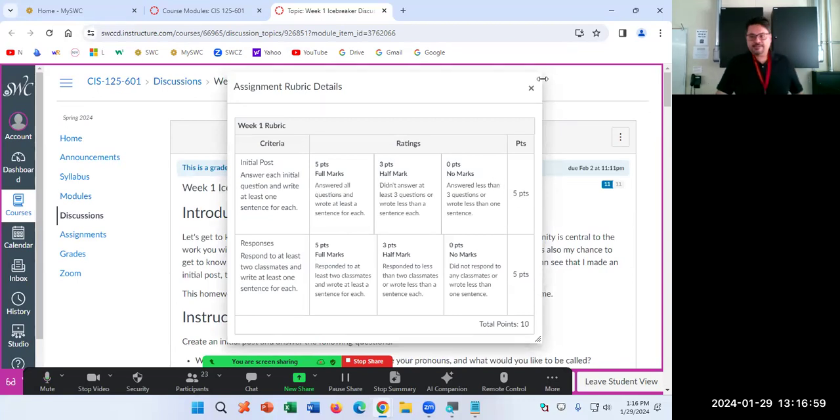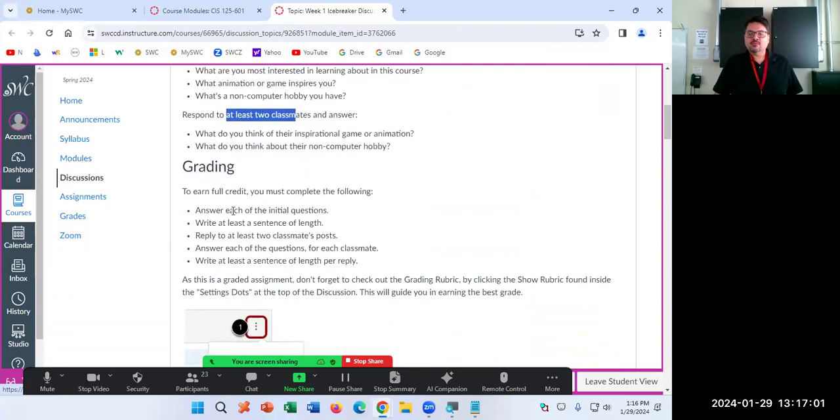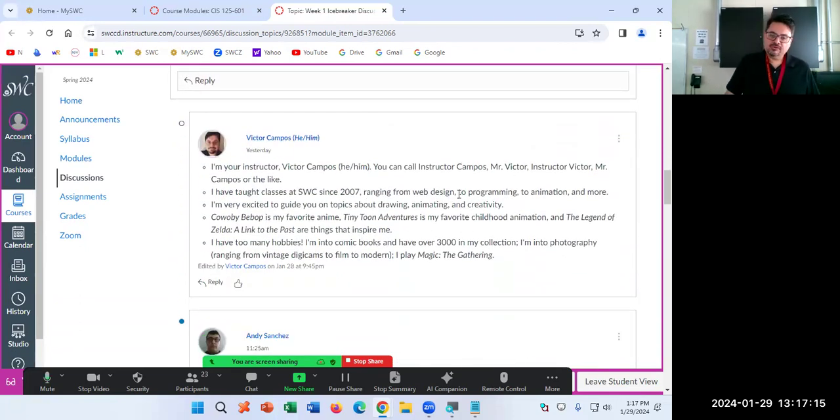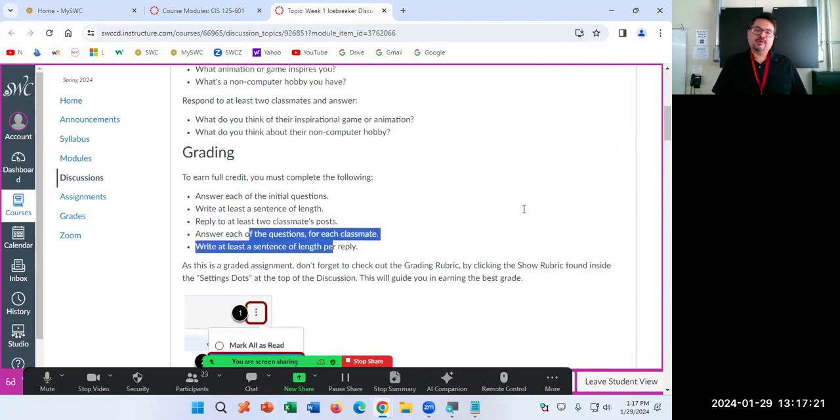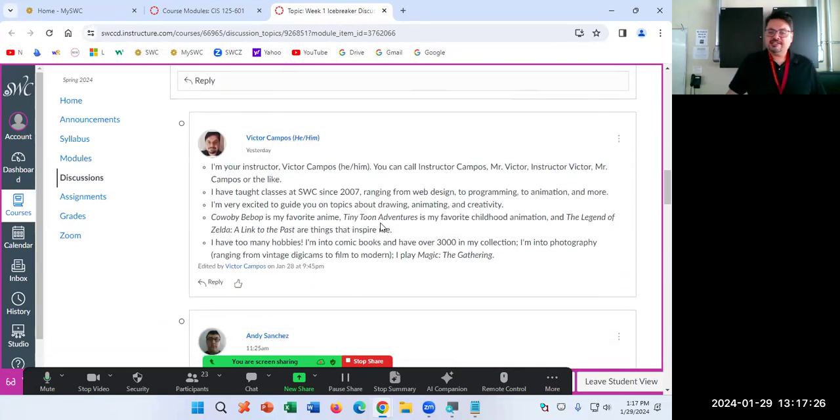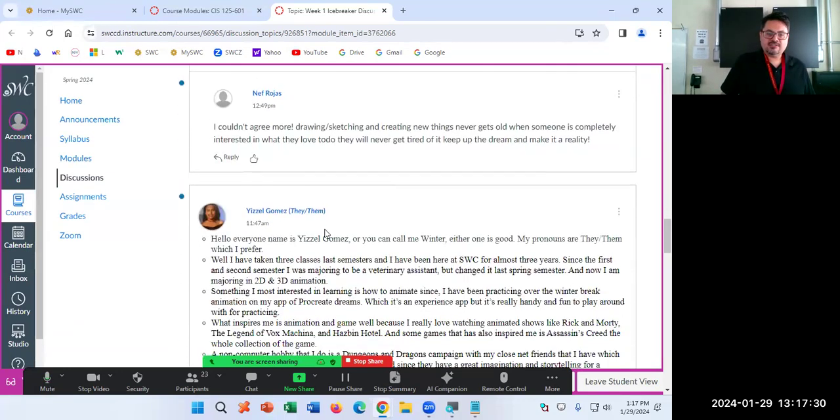Various nuance in grading. To get here, answer the first parts of the questions, write at least a sentence each, reply to at least two classmates, write a sentence, and do that by the deadline. And I started off a little part right here, so my own response to these items. You can respond to me if you want, but I do have here, please respond to your classmates. I'm not your classmate. So you could respond to me, but that's not going to count for the grade. And your classmates are your classmates.